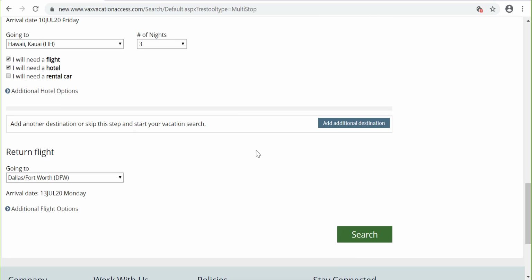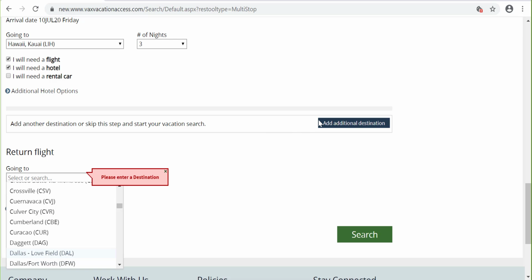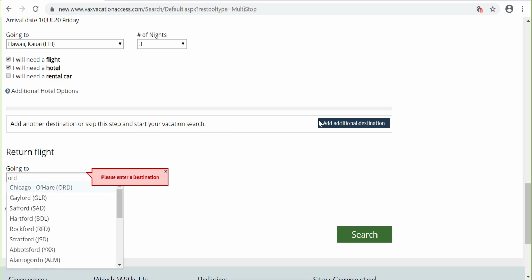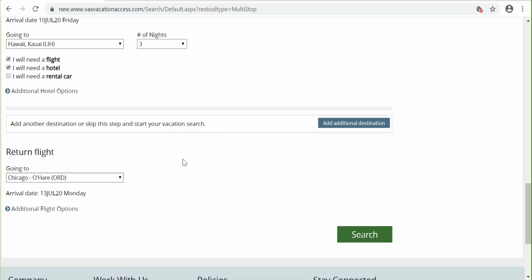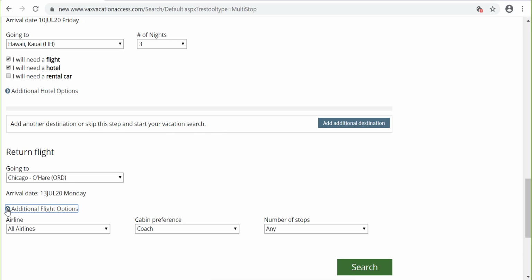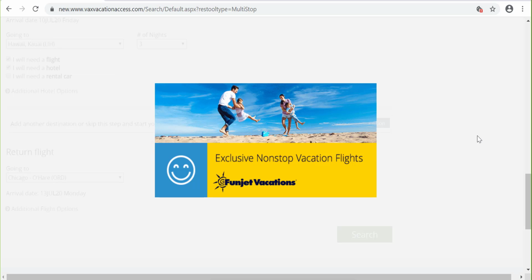Another really cool thing about the multi-stop function within VAX is you have the opportunity to change your return city. This is something we call an open jaw. So your return flight down here, all you do, remove your original city. Now you can fly back to wherever you want to go. So maybe they need to go back to O'Hare, Chicago O'Hare. Put in your new city. You have your flight options down here if you choose. Now let's hit search. And again, it takes a little bit longer for this to pull up.